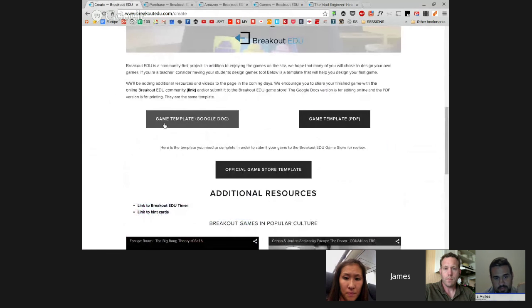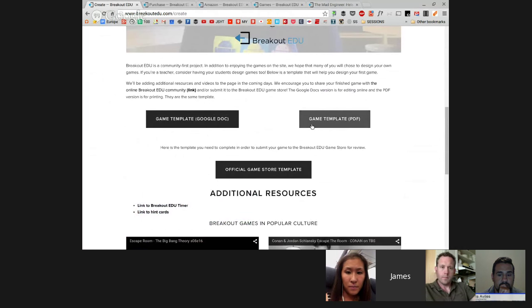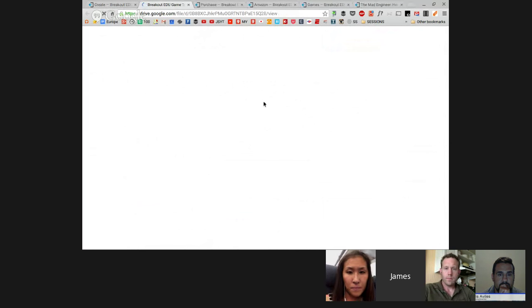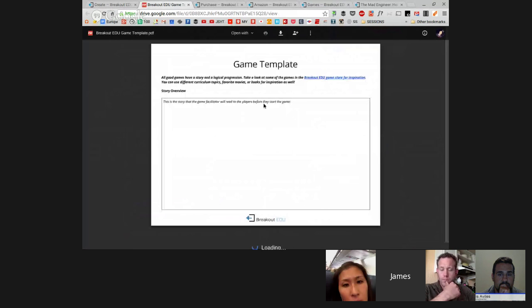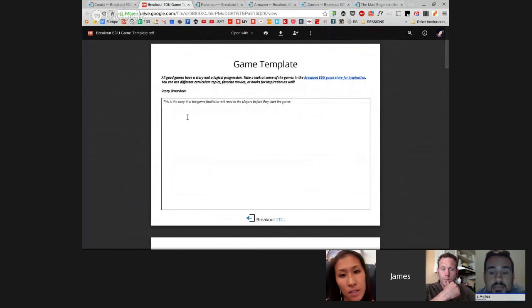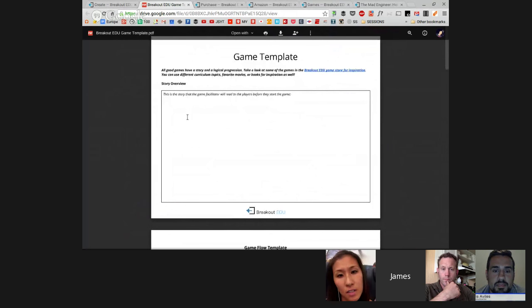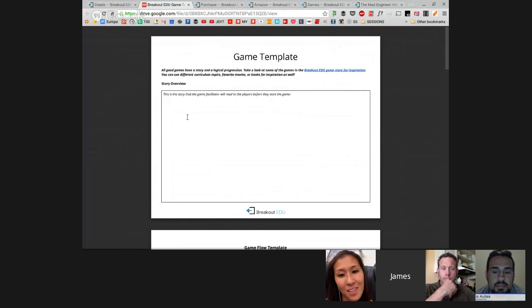So it's the Google template, or the game template's either a PDF if you want to print it out, or a Google Doc. Let me open up the PDF so you can just see what it's like here. And then all of the elements of creating a game. So a good game has a story. And so, for example, in the game that I designed is called Dr. Johnson, and the players are trying to prevent the zombie apocalypse that the mad scientist Dr. Johnson has designed. And so you have to get into this box that it has the antidote inside. So kind of a very basic story.